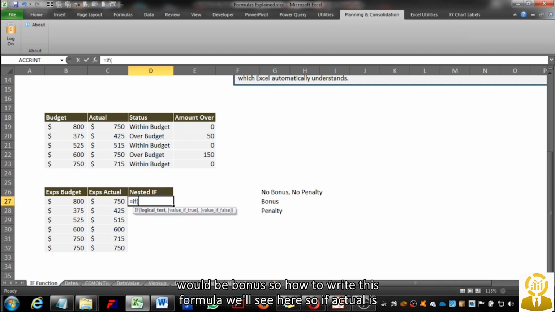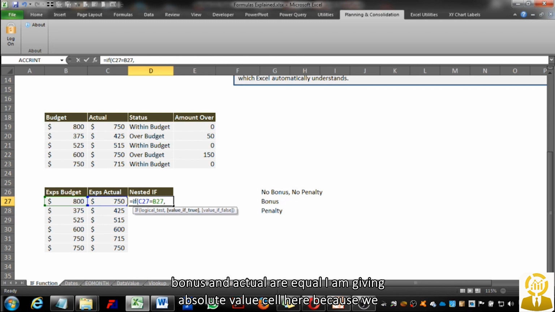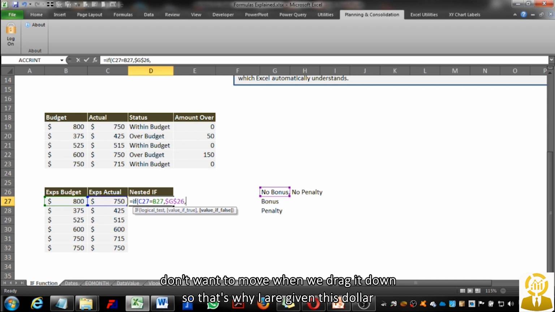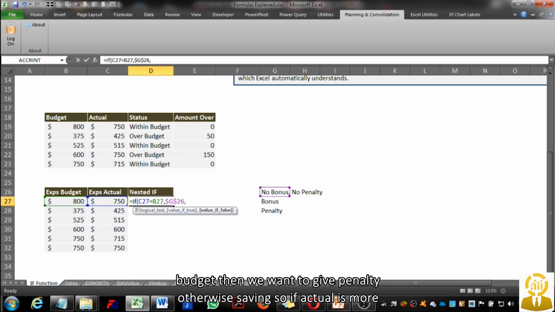So, if actual is equal to budget, we want to return the words "no bonus, no penalty", right? So bonus and actual are equal. I'm giving absolute cell references here because we don't want them to move when we drag the formula down. That's why I've given these dollar signs. Now we want to test one more condition. If the actual is more than the budget, then we want to give a penalty, otherwise a saving.